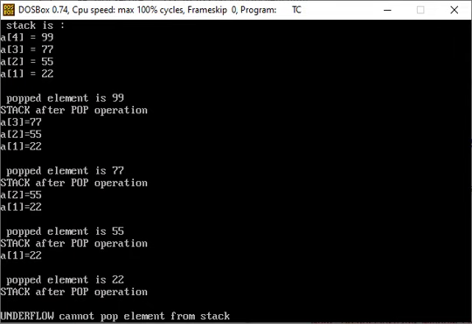So first, because the stack says that the element on the top will be removed first, 99 is on the top. So the popped element is 99. After popping one element from 4 elements, now we are left with 3 elements, 77, 55, 22. Again, the element on top will be removed, 77 will be removed. If I remove 77, the stack after the pop operation has two elements, 55 and 22.